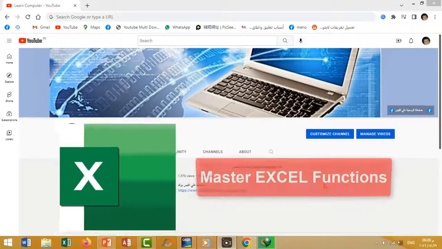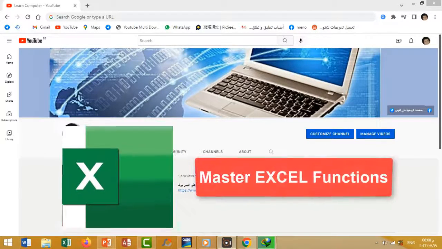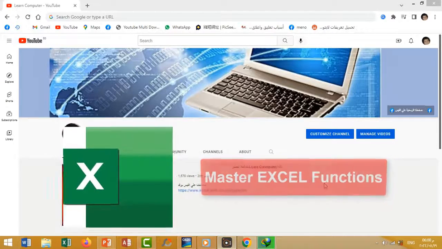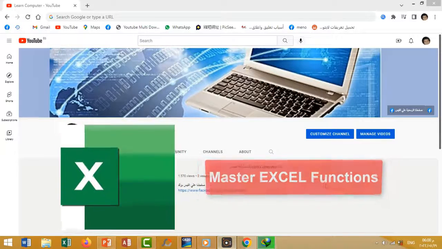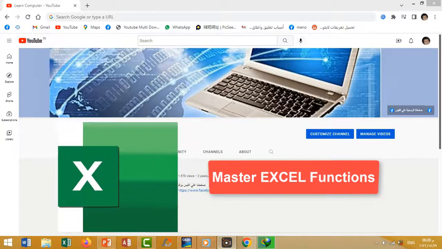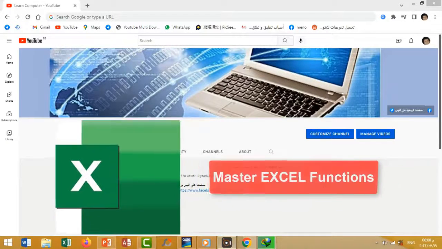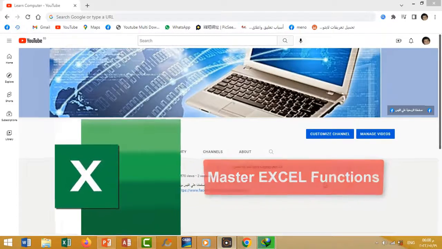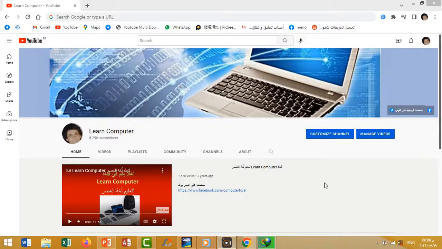Excel is an application program. What do application programs mean? They are the programs that instruct the computer to perform specific tasks. What are the specific tasks that Excel instructs the computer to do? All the arithmetic operations and mathematical equations that come to your mind are performed by the Excel program.